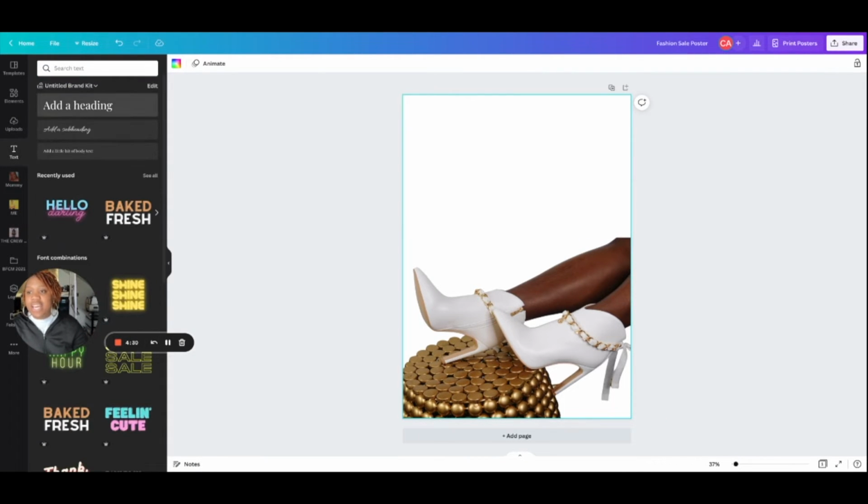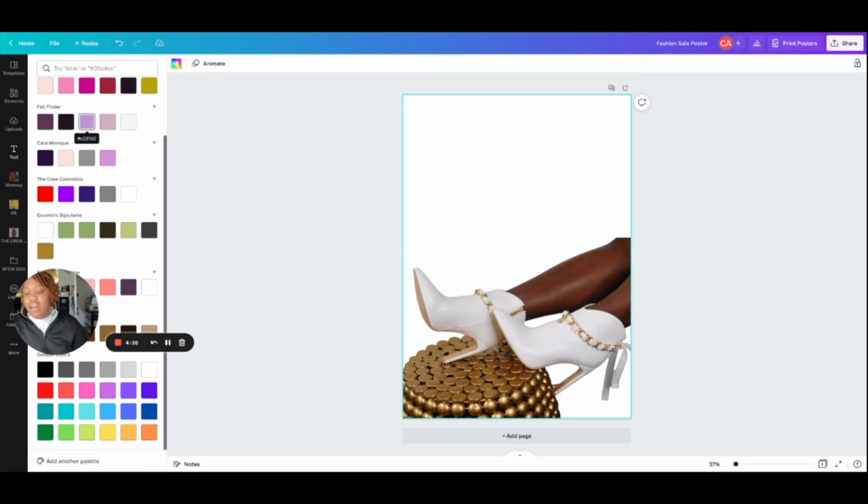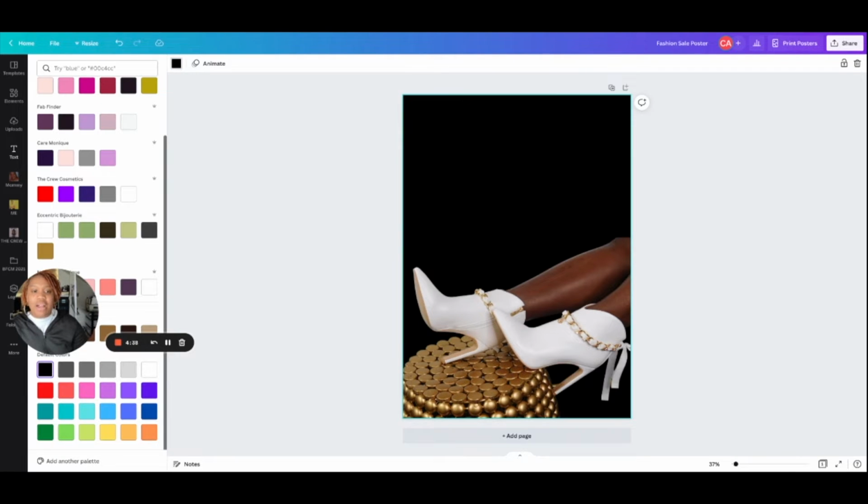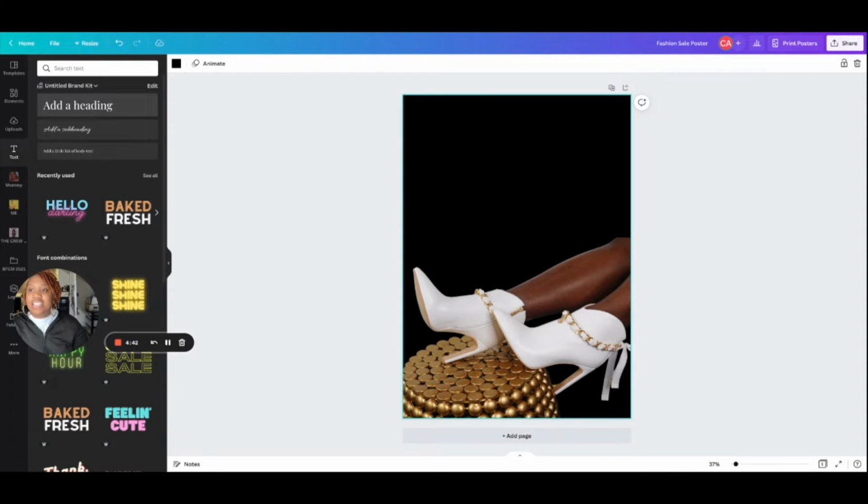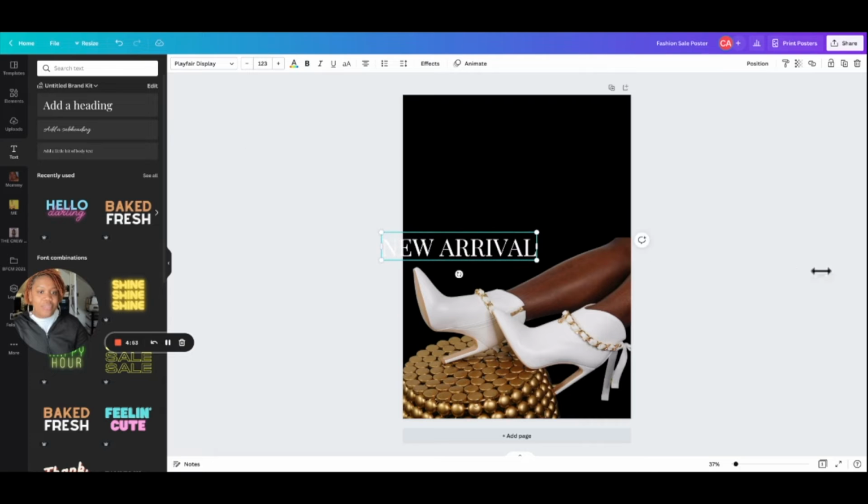So I'm going to click on text, and you would just find whatever text it is you want to play with. And actually, let's make the background black, just because it'll make the shoes pop a little bit. Let's add some text, and let's just say it's a new arrival. It is not, but for the purposes of this, I'm going to say new arrival.